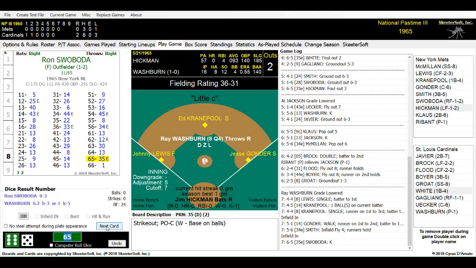Due up is Jim Hickman, 2 down here in the top of the 7th inning for the New York Mets. And let me find out real quick, because if he did, I can do this. No, he did not get replaced. The guys that got replaced were Jesse Condor and Ron Swoboda in the game. Ron Swoboda went 2 for 4 in this real game. Very real game. So, Jim Hickman's up, bases are loaded, 2 out.